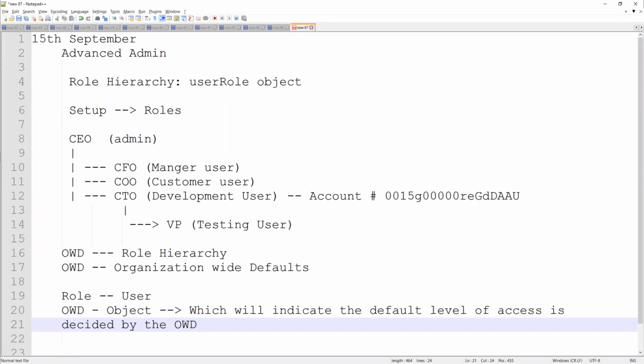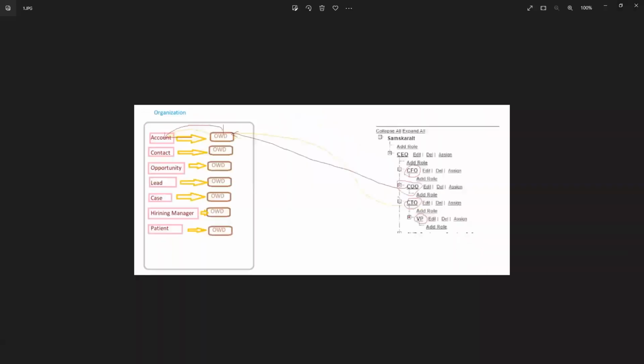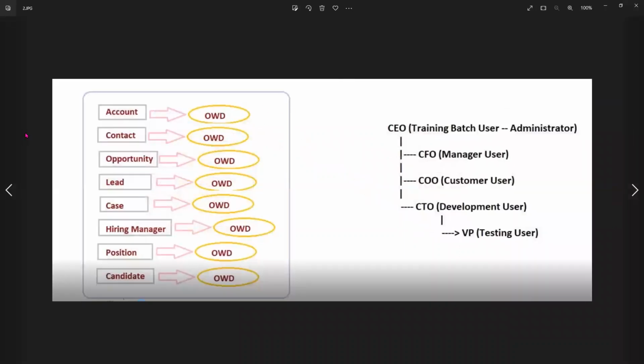So what does that mean exactly? Basically, we have an OWD. OWD is at the object level. Now, when we have it at the object level, this is the structure. Now we have this one.